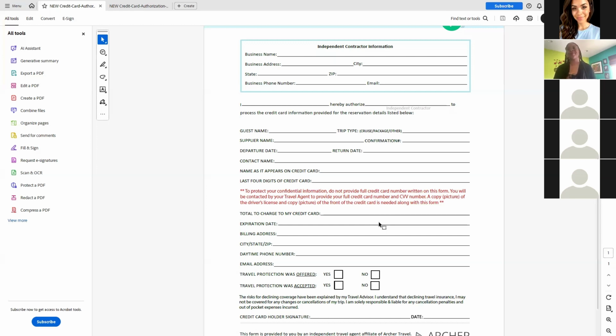Okay, I gotcha. Now if I'm booking for them and I'm going to do a flight for them as well, do I need two different credit card authorization forms for that? Yes, because you're entering it in two separate portals, right? Their credit card is going to get hit for the flight.